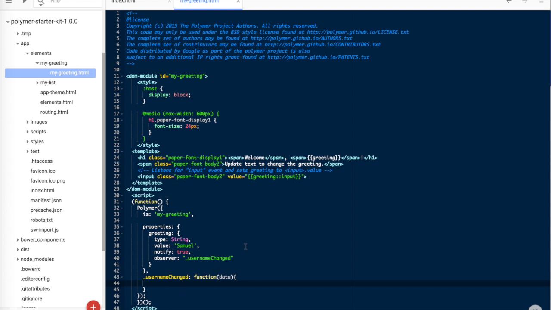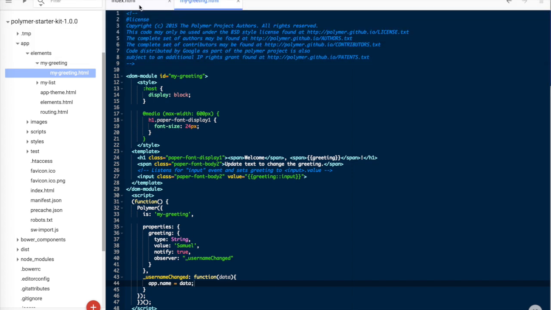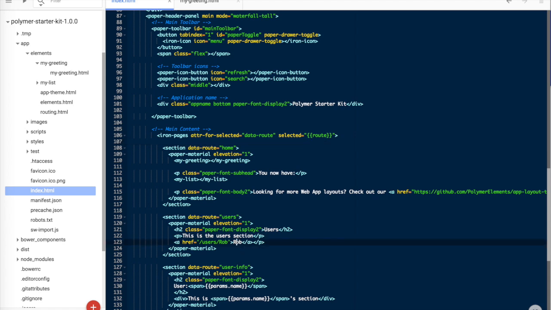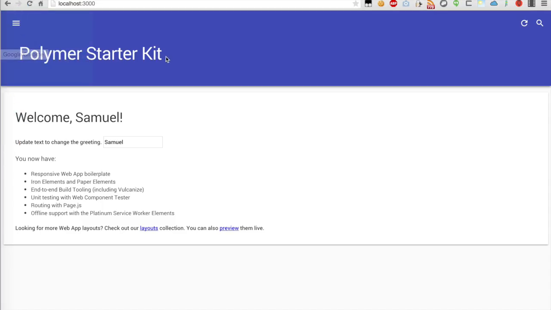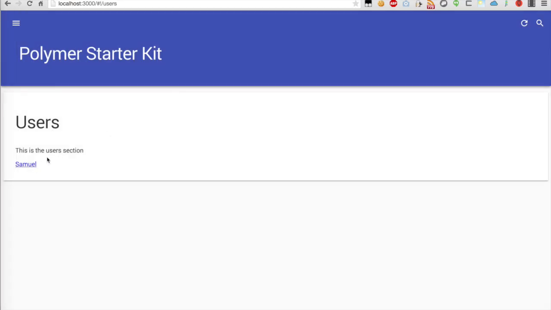Data contains, obviously, the value of our variable. Now every time the variable changes, we'll change the variable appName that we are creating right now. And in order to see if it's working, we're going to display it on the index page. So on index.html, we're going to replace Rob in the users section with our variable. And let's see how it looks. Welcome, Samuel. And if I go in users, we can see that Samuel is over here.